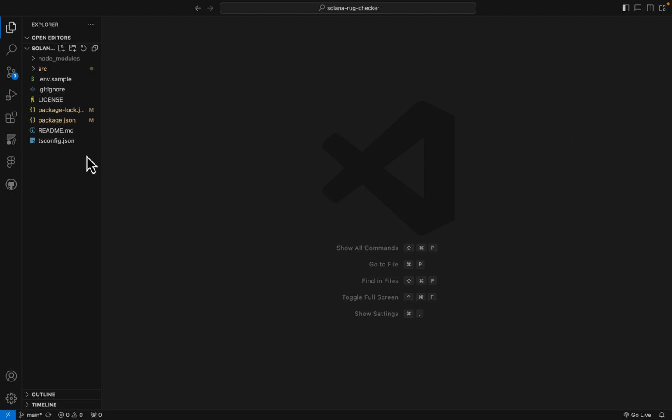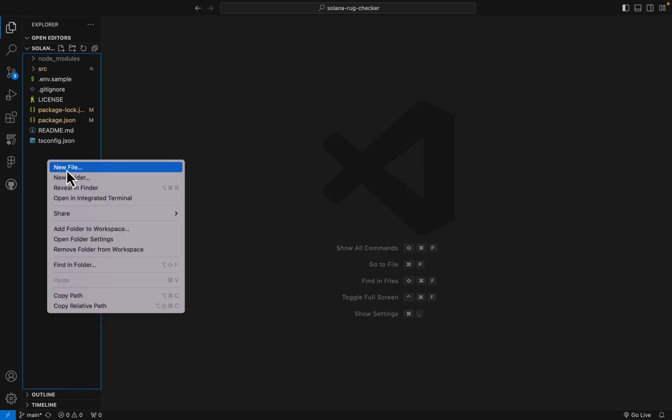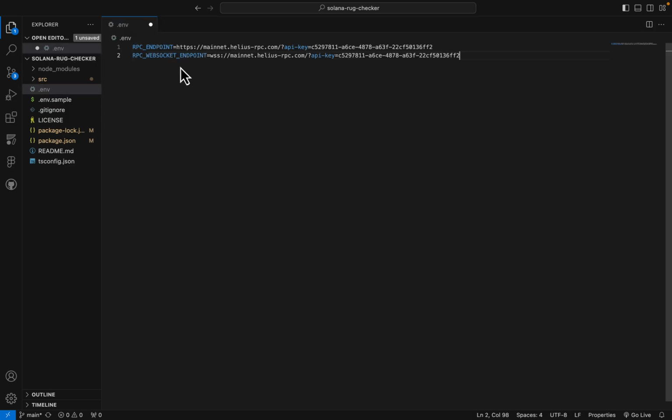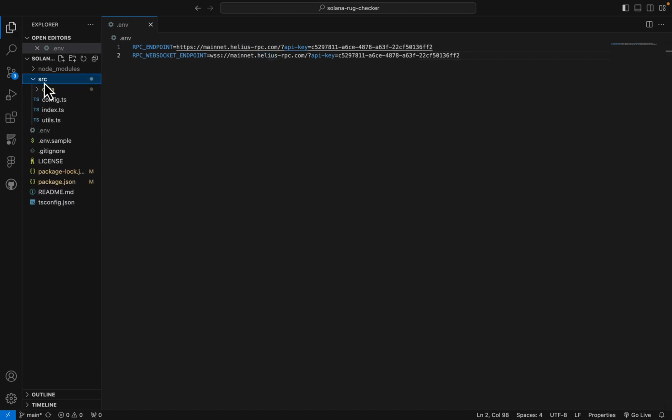Now we have to add our RPC, just create a new file .env and paste your RPC in here. We're using Helius for that. In the previous video, I showed you how you can find these RPC. Make sure to watch that video. Okay, save the file. Now let's take a look at the code.